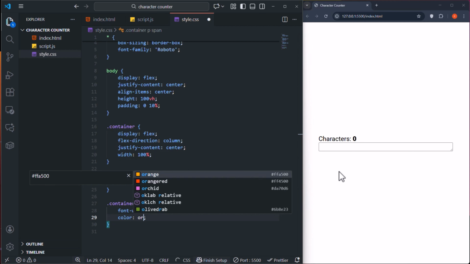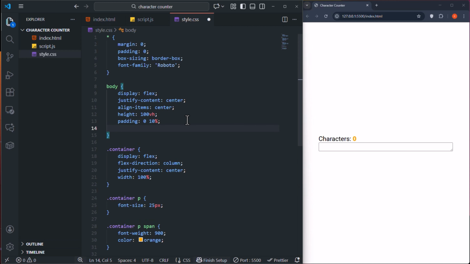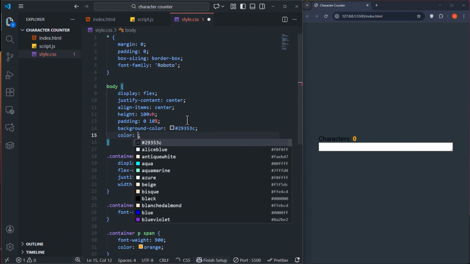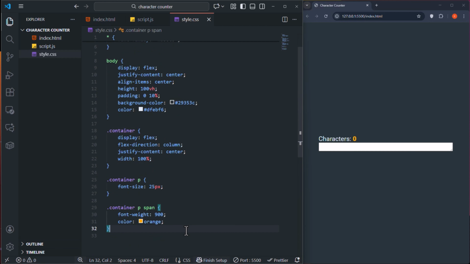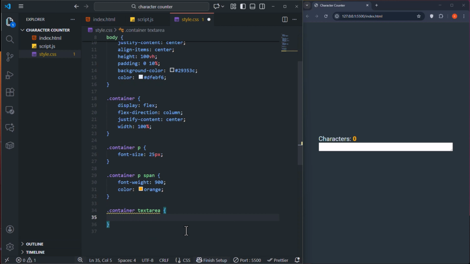Let's give the span, container p span, a font weight of 900, and let's give it a color of orange. Now let's go back to the body because we actually want to make the project dark. So let's give it a background color of 29353C, and let's give it a color of DFEBF6.